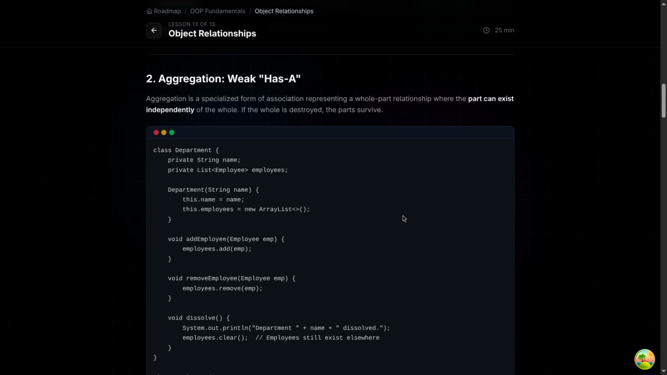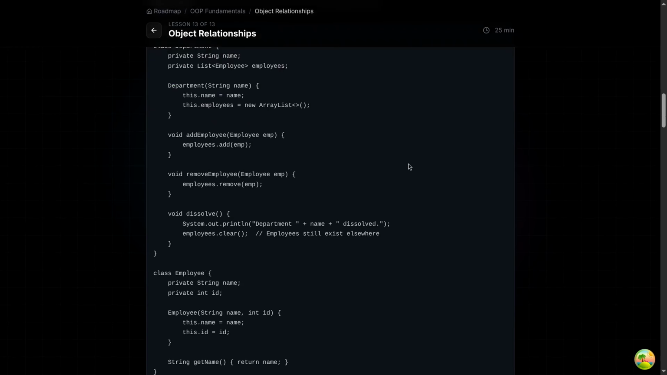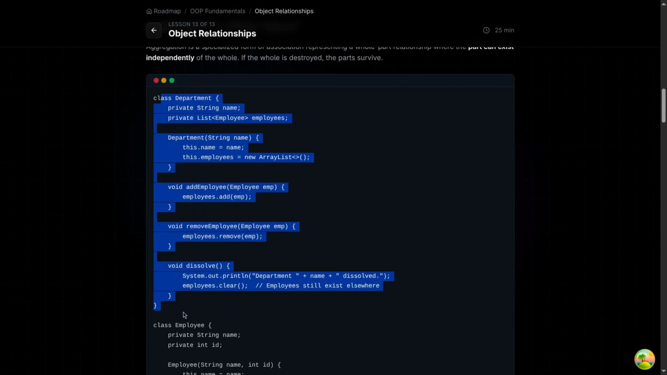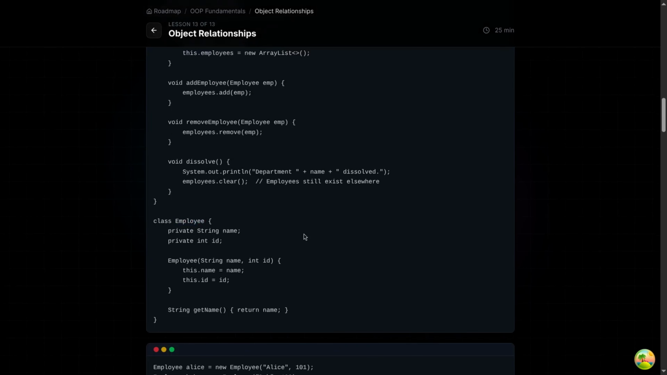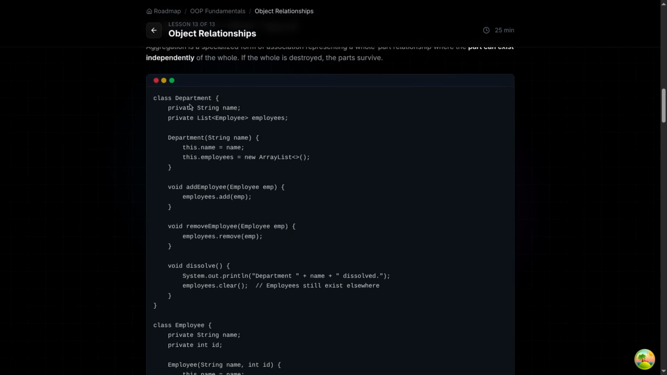Now, next one is aggregation, a weak has-a relationship. Aggregation is a specialized form of association representing a whole-part relationship where the part can exist independently of the whole, and if the whole is destroyed, the parts survive. Let's say we have one Department class that can store employees of type Employee, and an employee can exist without a department, right? They can be reassigned to another department, and our department doesn't own the employees, it borrows references.